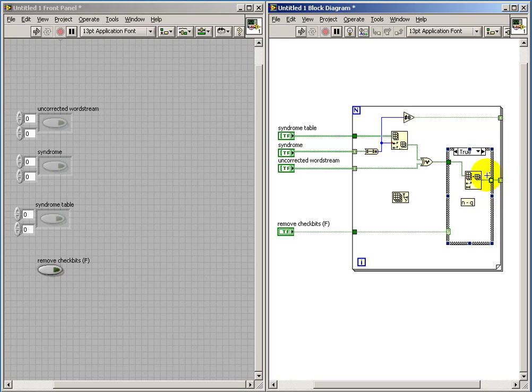Now the way we deal with the case when we are not removing the check bits, well, just simply pass that through. All right, this should give you a good start on the way to completing the rest of the subVI.